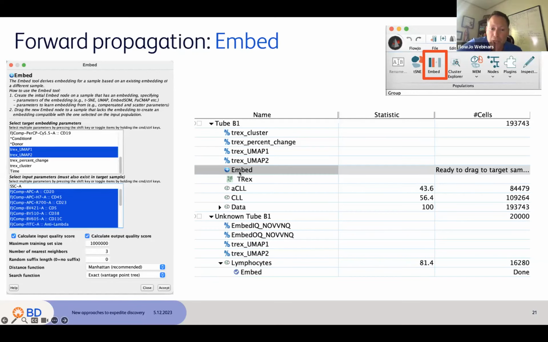Anyway, you produce an embed node on the file that you've calculated on, and then you can just drag and drop that to some other file and say, create me whatever parameters I'm looking for. Of some importance, if you pick a clustering parameter out of here, we'll try to detect that it's a clustering parameter, but there's also a right-click option that allows you to say it's a clustering parameter. That's important because for clustering we basically want to vote as opposed to average. We don't want to create some kind of average or interpolated value of a cluster.